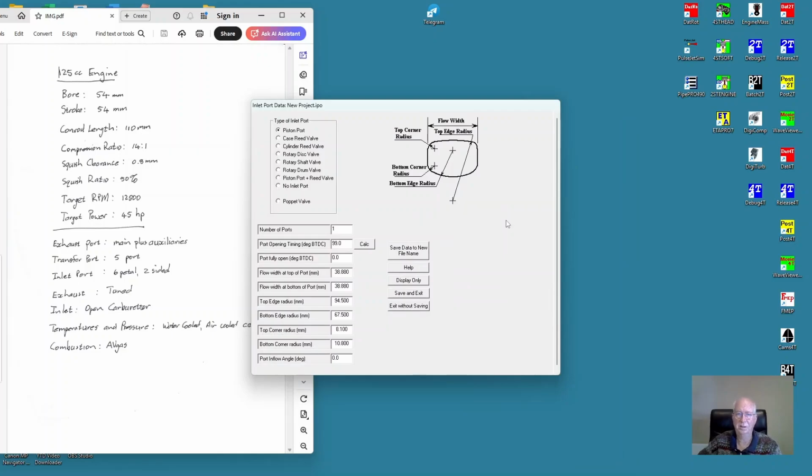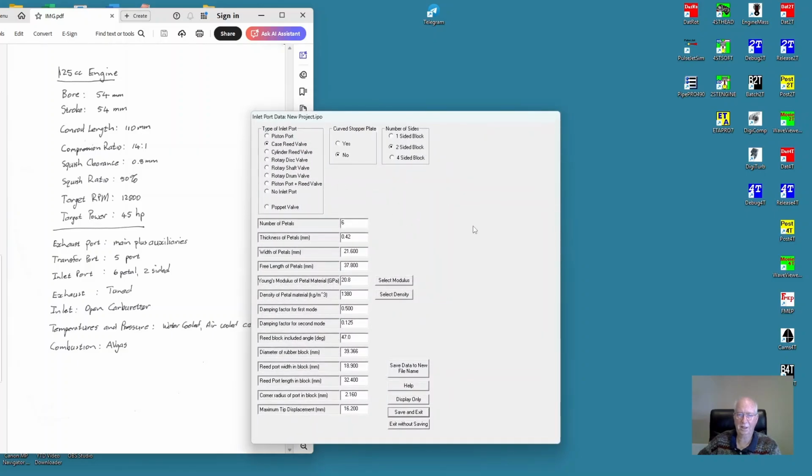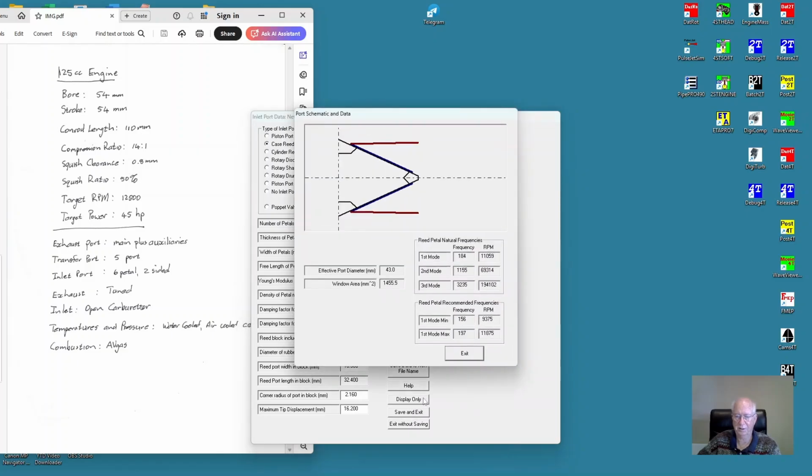Next, it opens the inlet port dialog. We want to use a case reed for this case, and it opens it. We look through the values. It's opened it for a typical 125 engine, and we save and accept it. It shows you the effective port diameter with the reed valves fully open and the window area. It gives you the reed frequencies. That also gives you the recommended reed frequency. So what we see is we're probably a little bit stiff on the reed petal side, but we'll leave it for now.